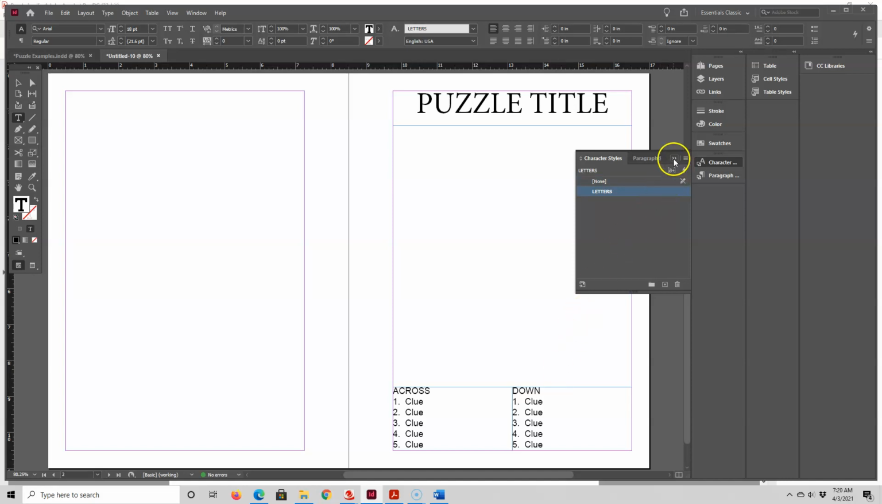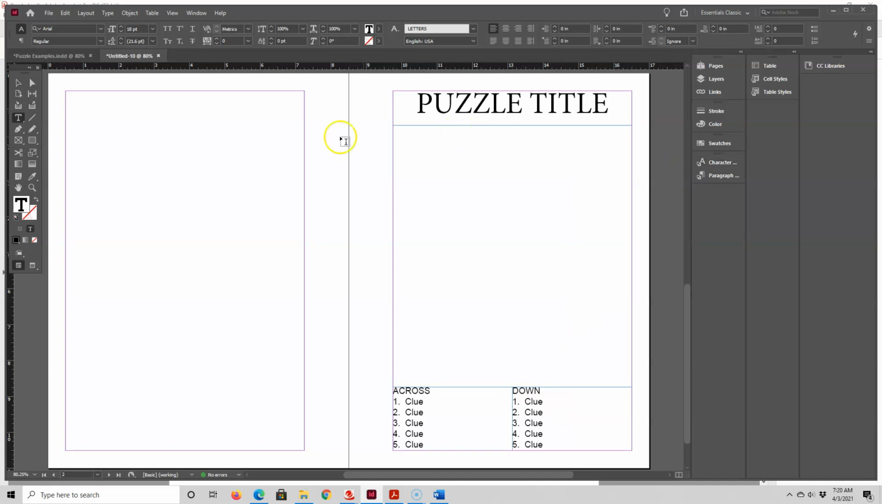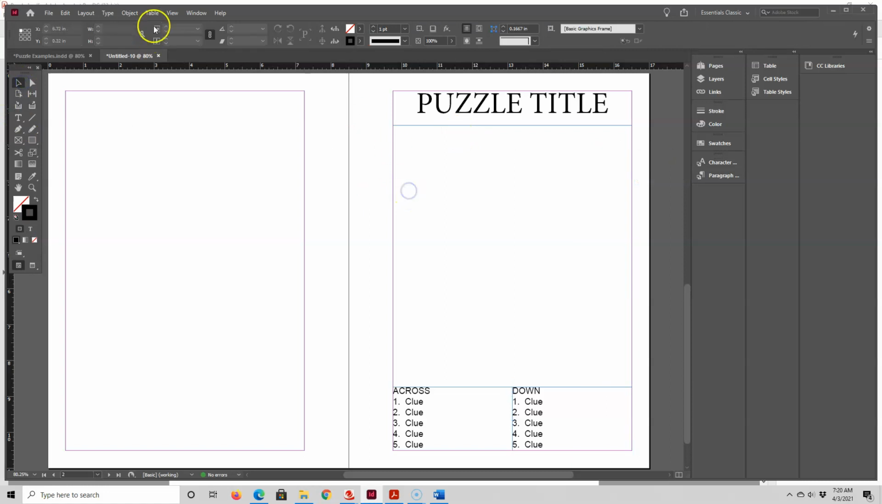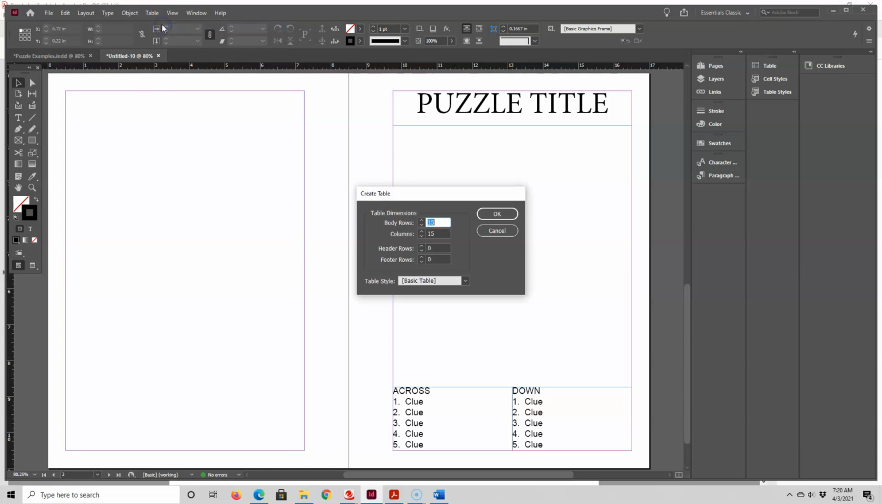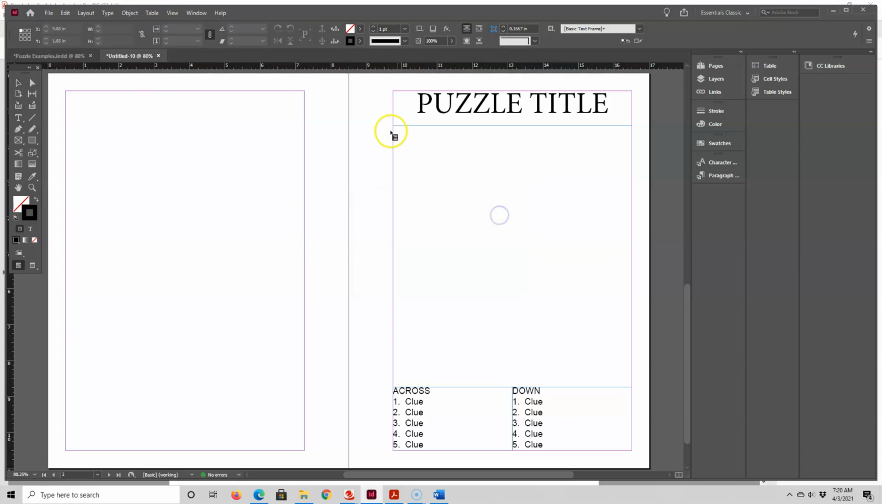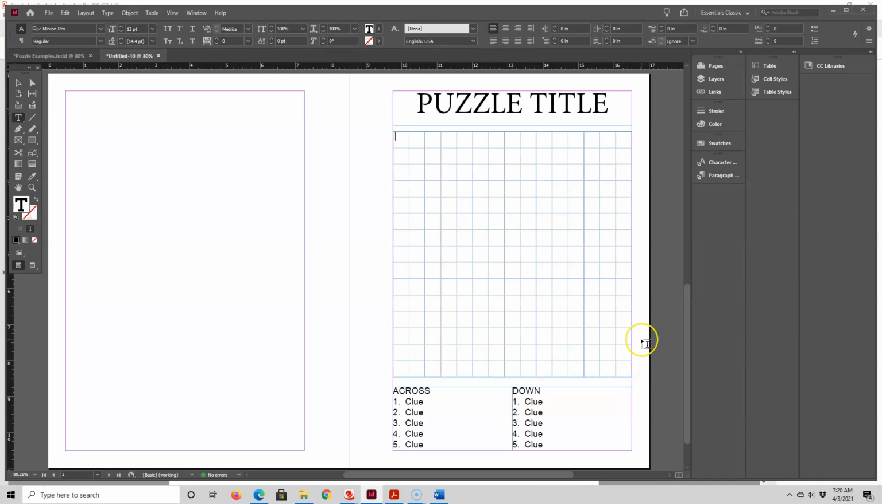Now to the fun part, doing the crossword puzzle, and my puzzles are tables, so I'm going to go up here to table, create table, and we'll keep this at 15 by 15, press OK, and then just draw a nice large box. And here's my basic crossword puzzle grid. I'm going to work on the letters next.